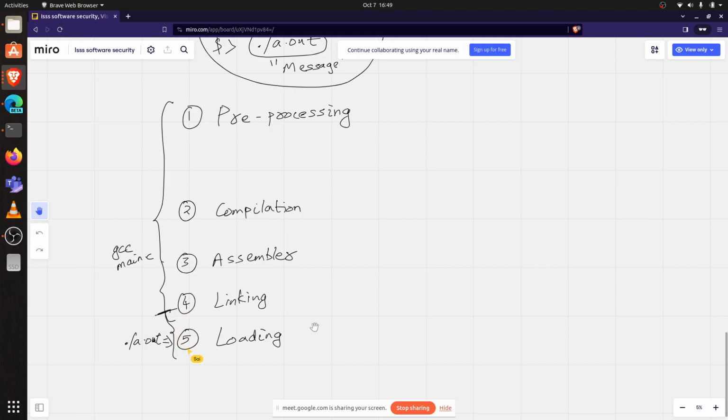So we'll start from the first phase, the pre-processing. Basically, when you take a program, for example, let's take this main function, right? You will have main.c as the source file name, and you will have a function that uses the printf message. Since you are using printf, you should include stdio.h.